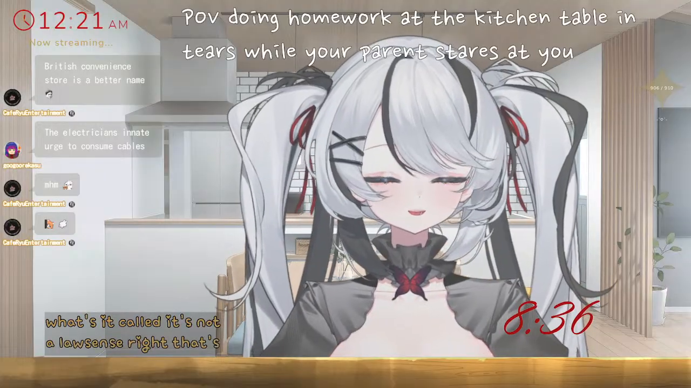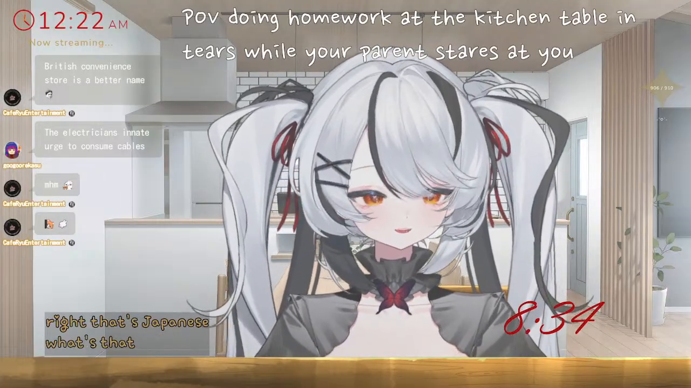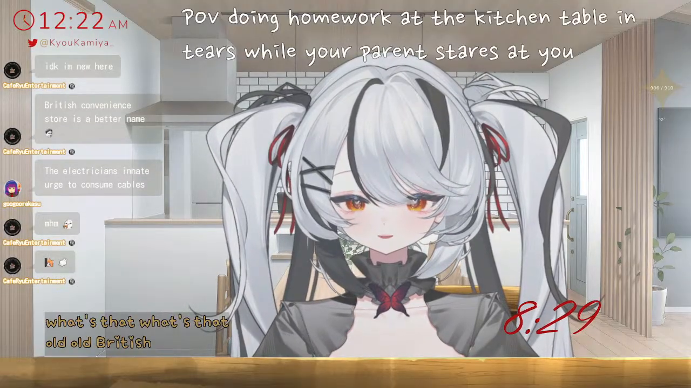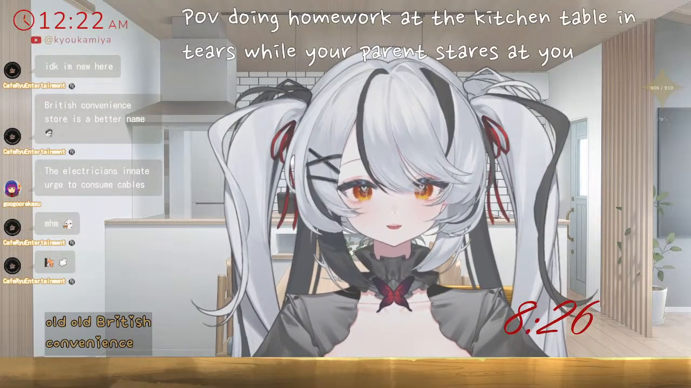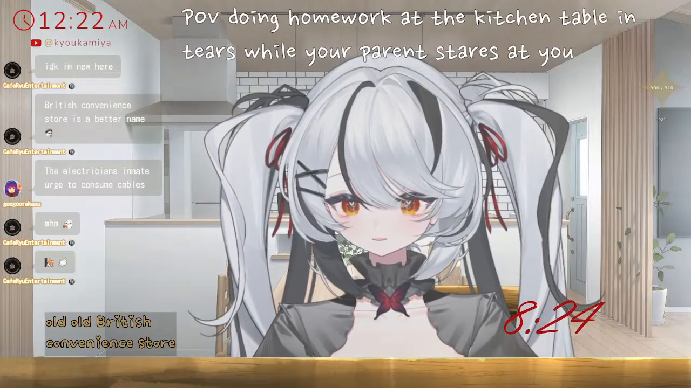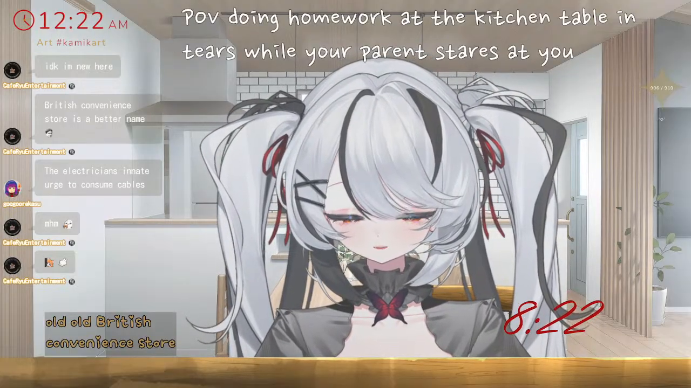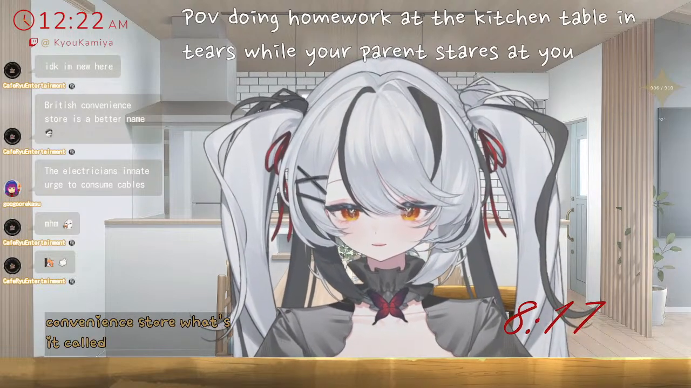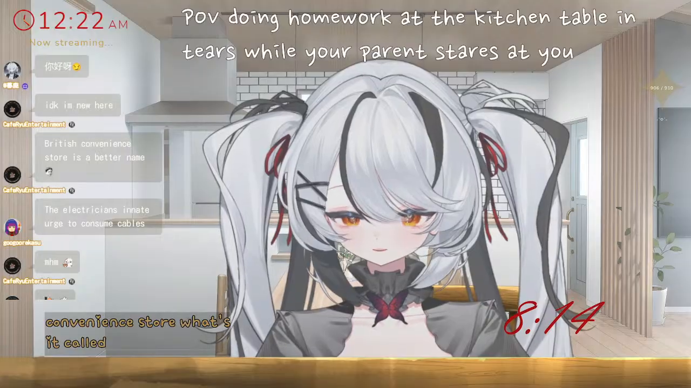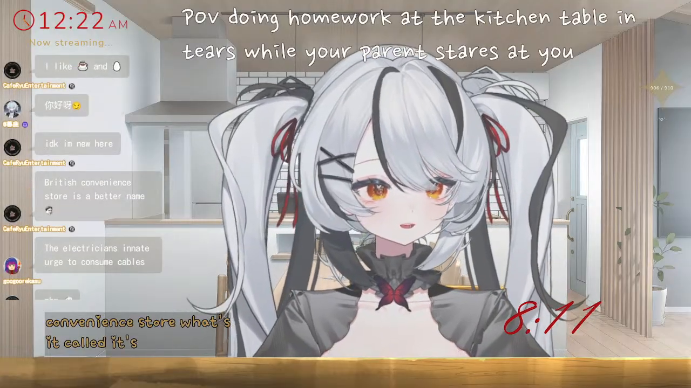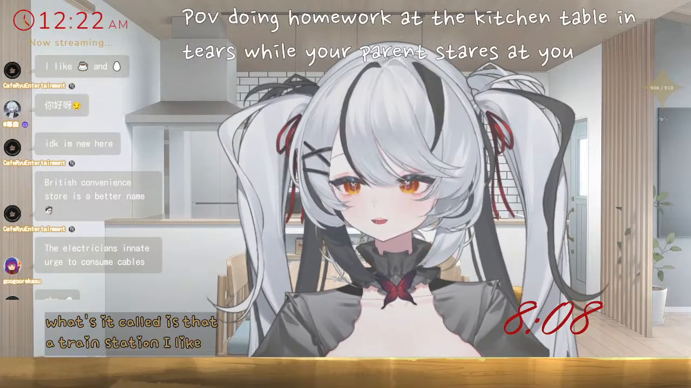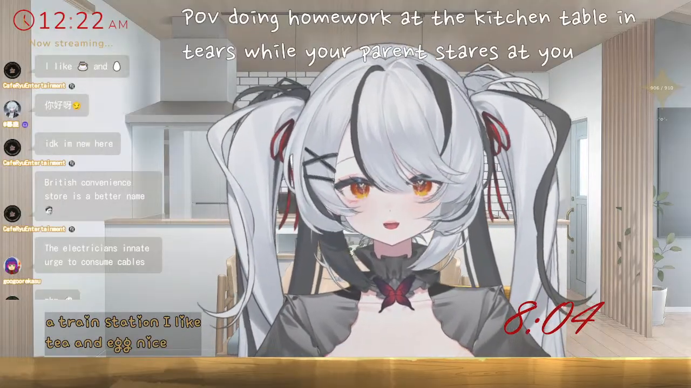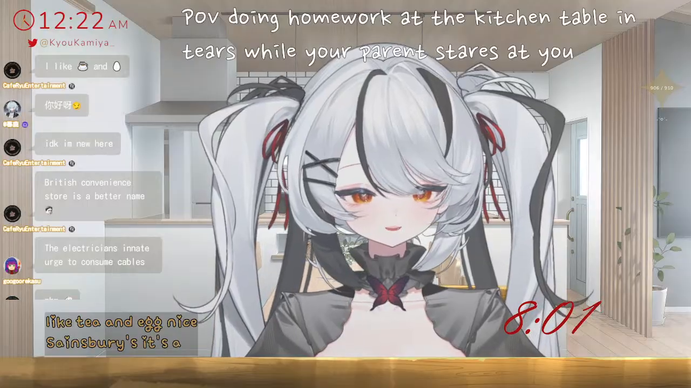That's Japanese. What's that old British convenience store? What's it called? It's at a train station. I like tea and egg. Nice. Sainsbury's! It's a Sainsbury's!